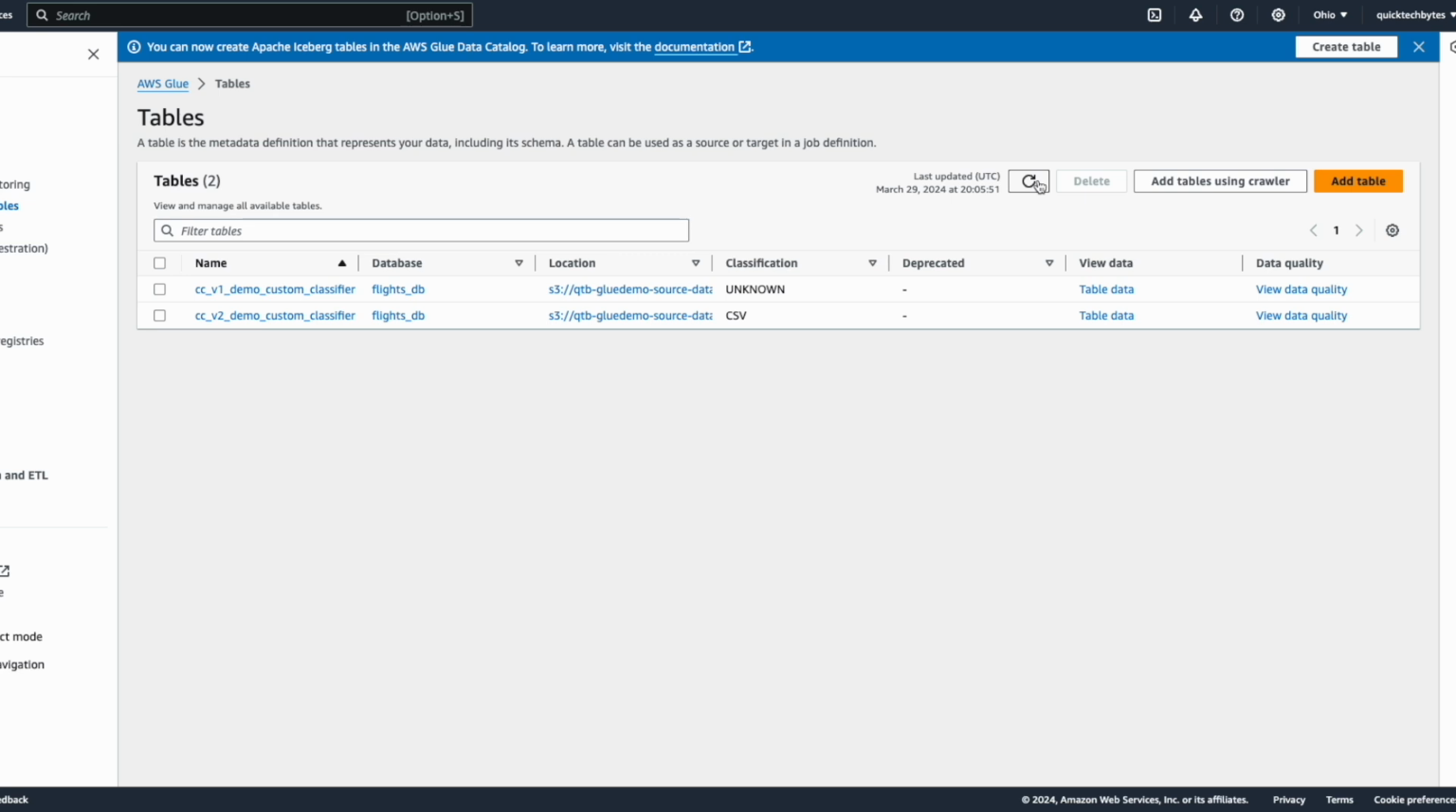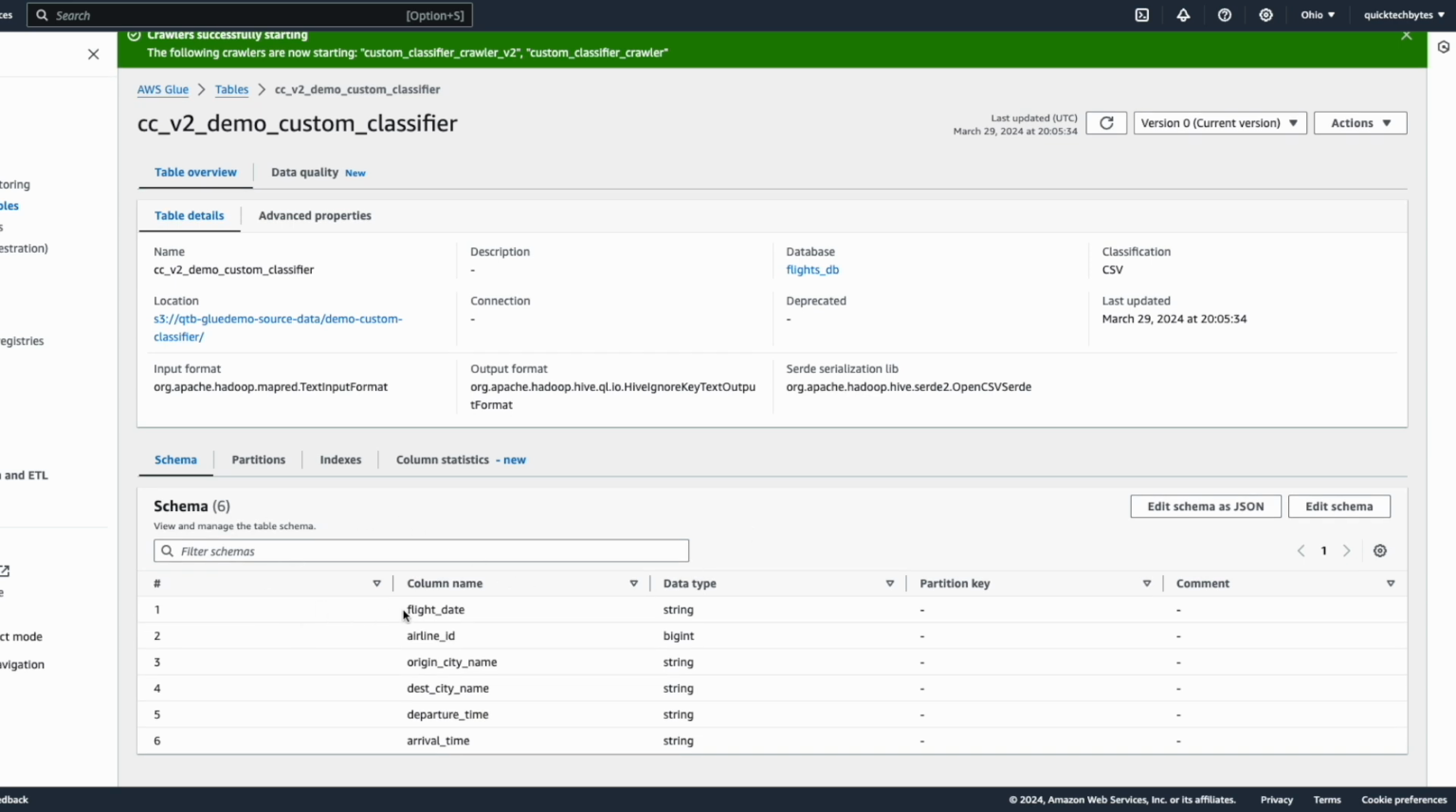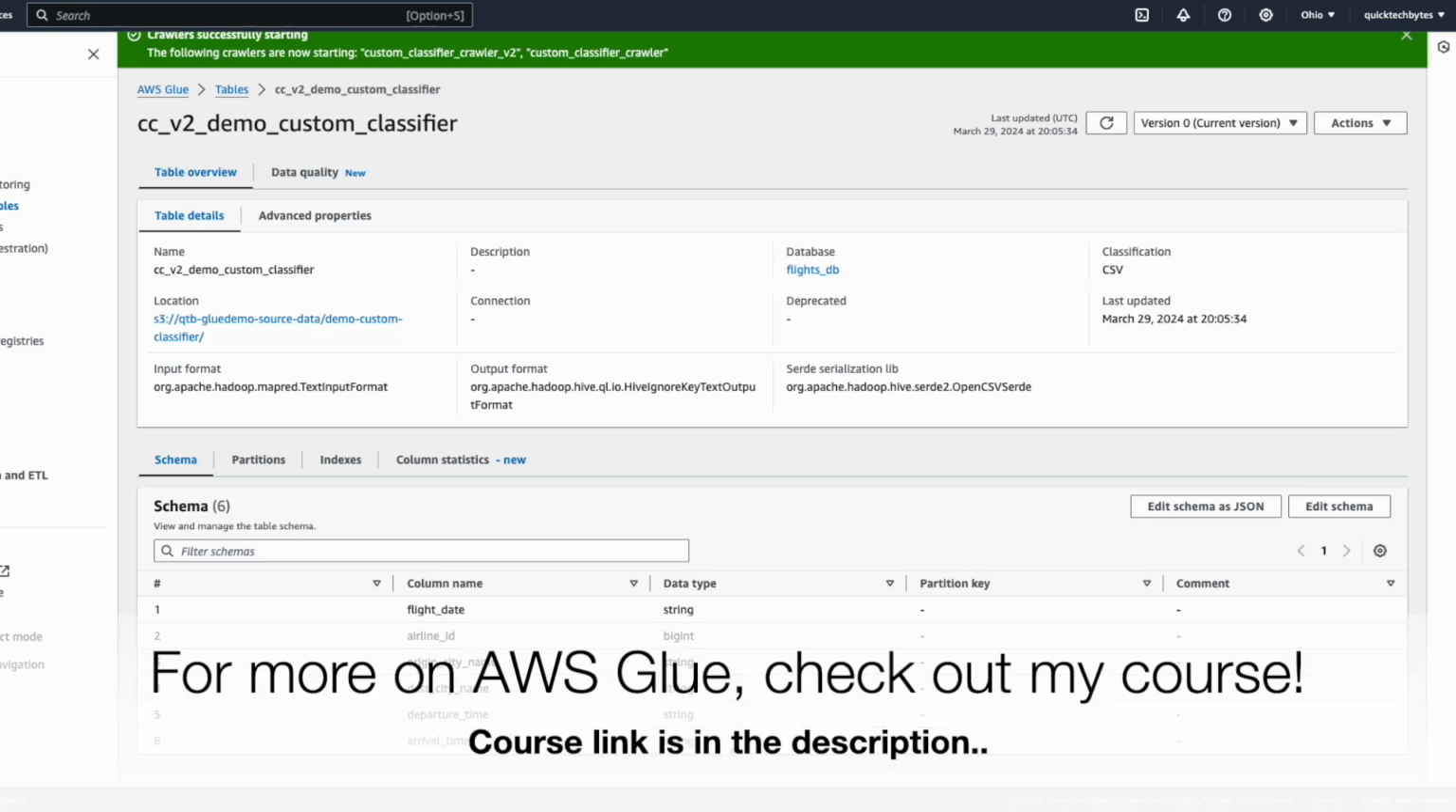I'll refresh this list here, and we can see we have the cc underscore v2 table created, and under the classification it clearly says it's a CSV classification, which was not the case with our first crawler run, which ran with the built-in classifiers. Let's go and select this table to get more details. And you can see in the schema, it has clearly identified all the columns, including flight date, airline ID, origin city name, destination city name, departure time, and arrival time with their appropriate data types. With this, we have created and used a sample custom classifier successfully.